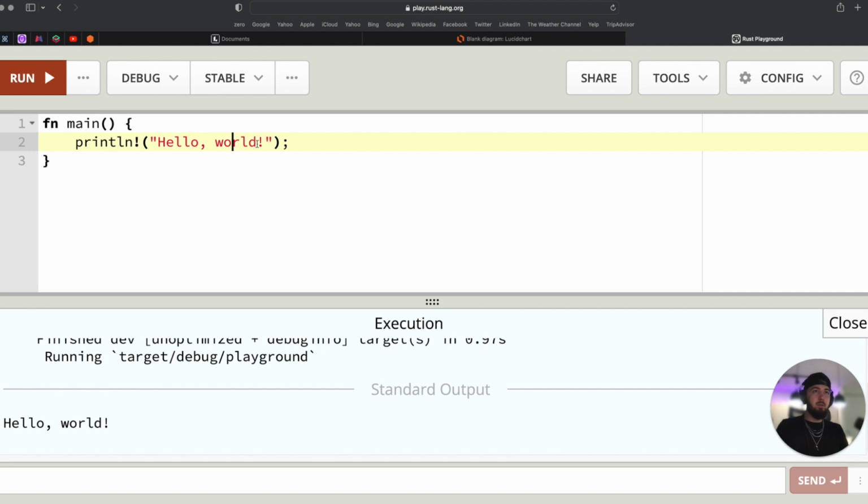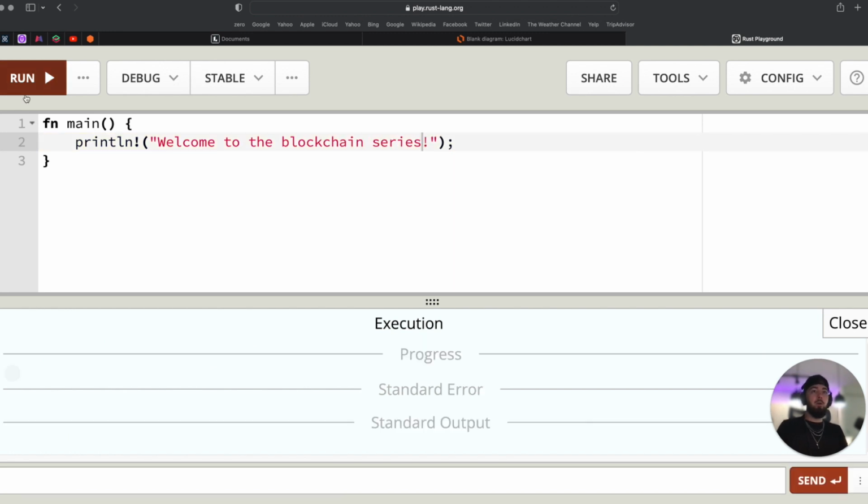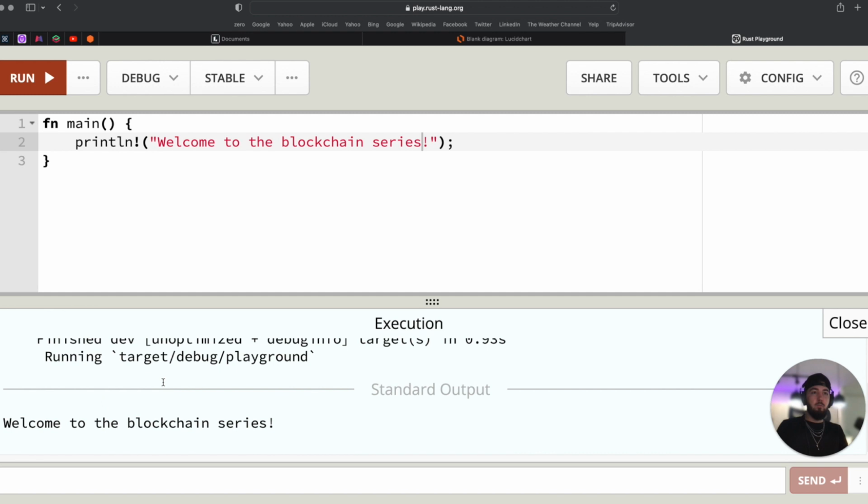So let's maybe play around. Let's say, welcome to the blockchain series. Boom. Run. Welcome to the blockchain series, and that's what it says. Print line. Okay, so we've defined the function by the fn term, and then we've named our function main. And then, as mentioned, we have that print line.